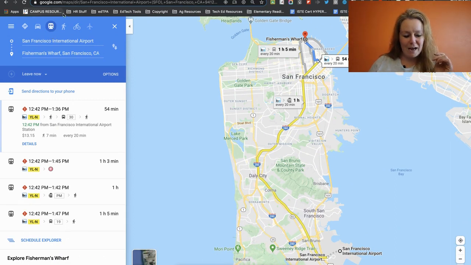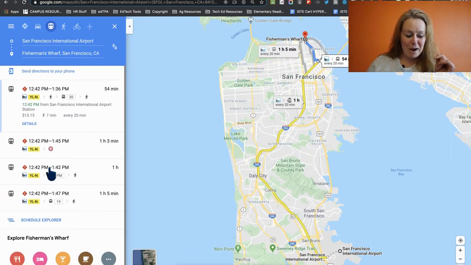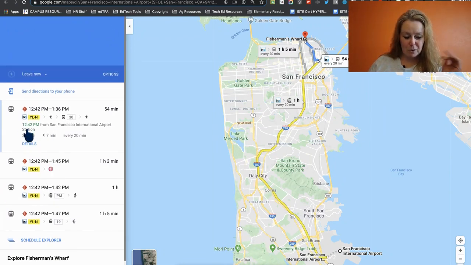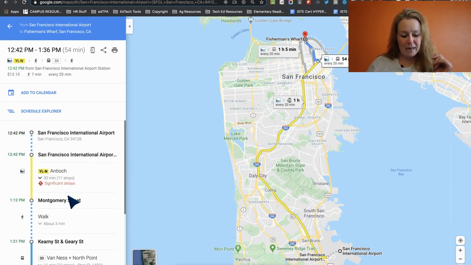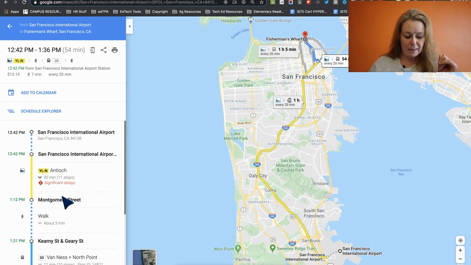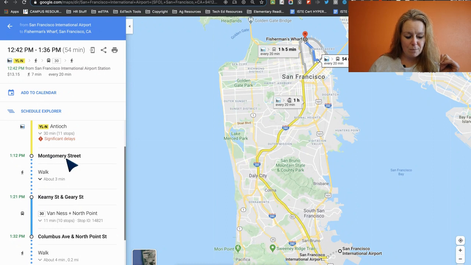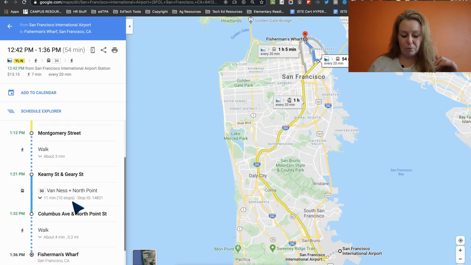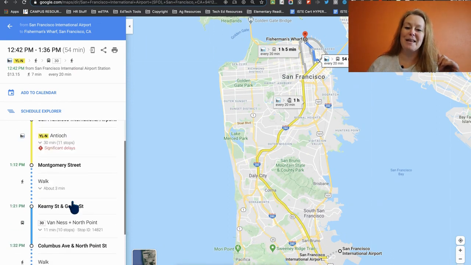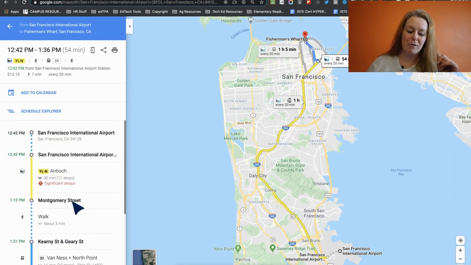So what I did on Google Maps, I set it up that I want to travel from the airport to Fisherman's Wharf. Then I clicked on the train and my options came up. So the first one, for example, said that I needed to get on the Antioch depot, that stop, and ride to Montgomery Street, get out and walk, and then proceed with my travels until I made it all the way down to Fisherman's Wharf.